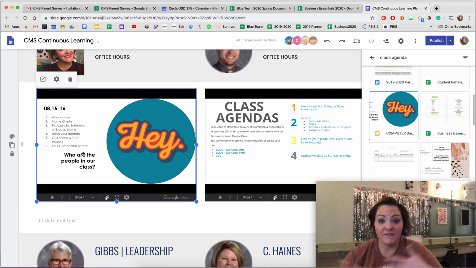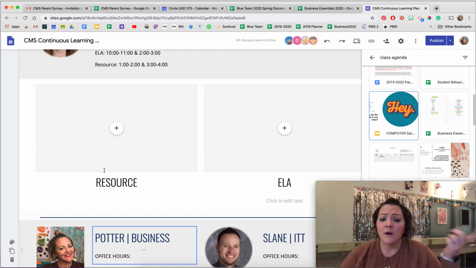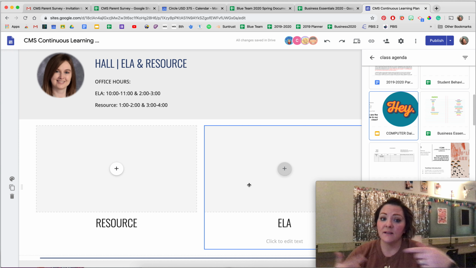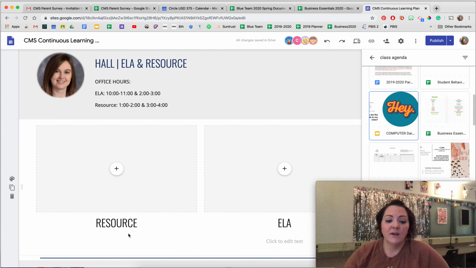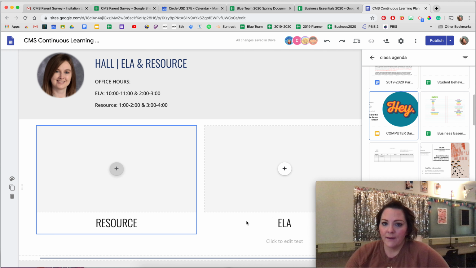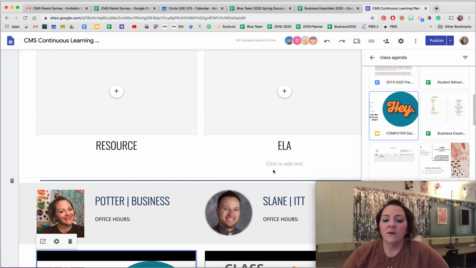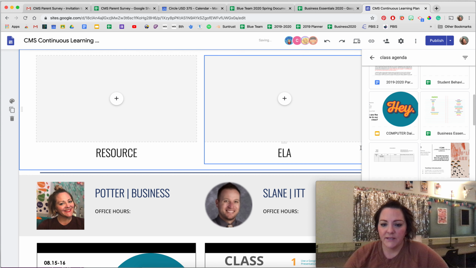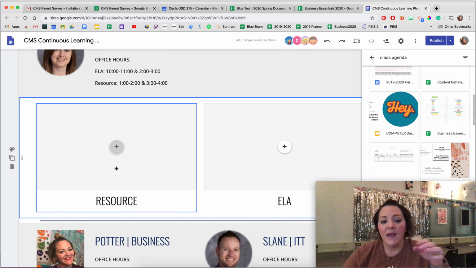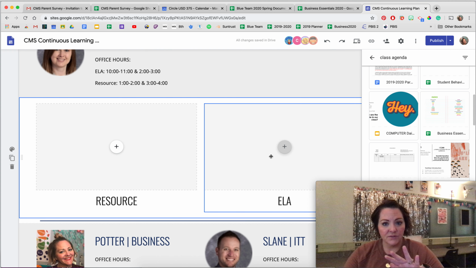So there I have my agenda in there. If you are someone like Cassie who has ELA and resource, you will have just one big banner, and then you'll have your resource and your ELA labeled down here. We don't need any of the extra text, so just click on it and delete it. And then everything that your kids are doing for resource will be here. Everything that your kids are doing for ELA will be here.